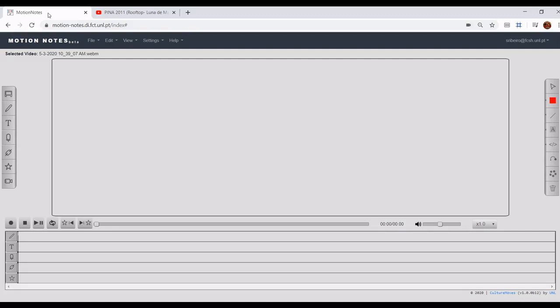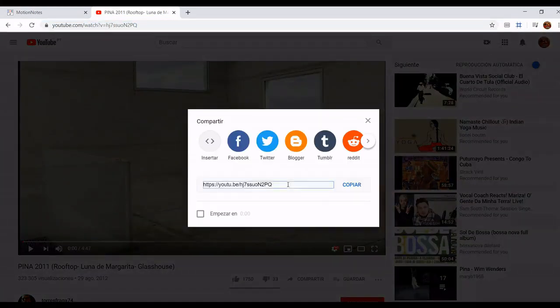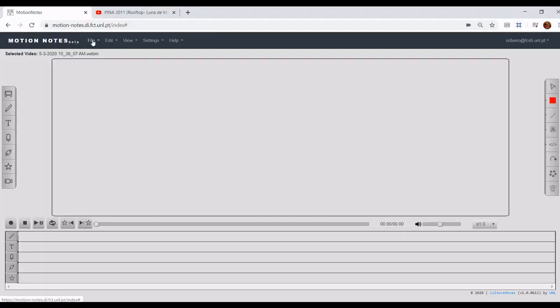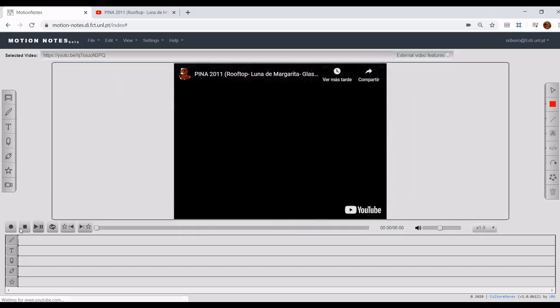Having said this, in order to select a YouTube video, you just need to go to YouTube, copy the video URL from here or here, then go to File, External URL, and paste the YouTube URL selected. And your YouTube video is now ready to be played and annotated.